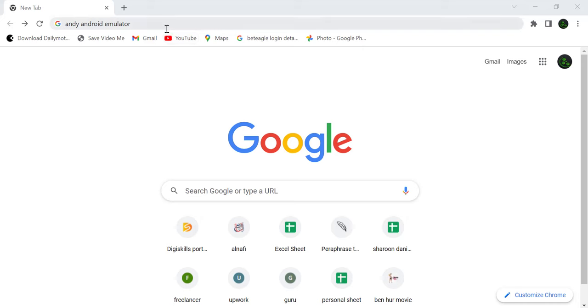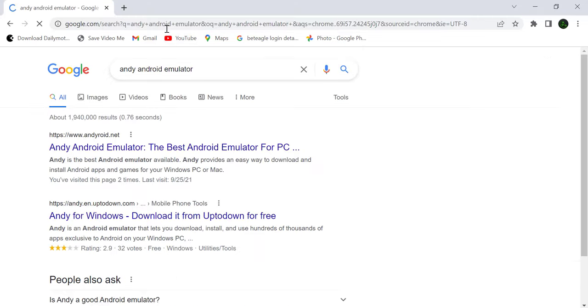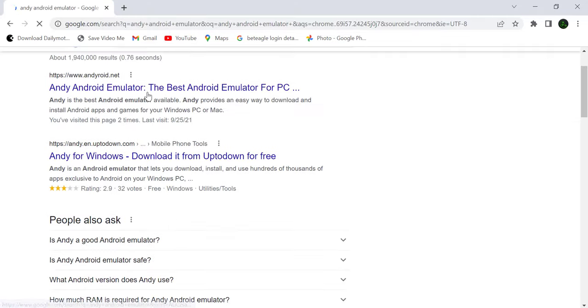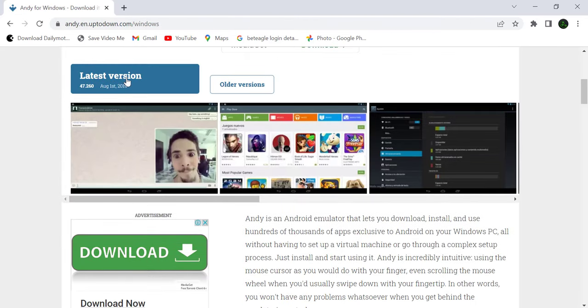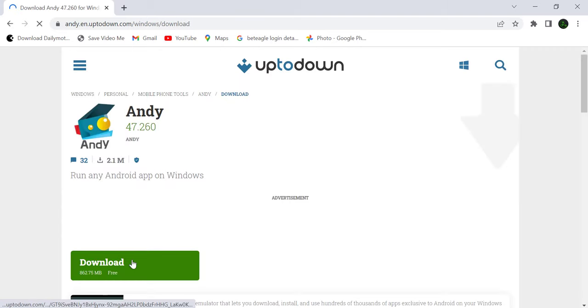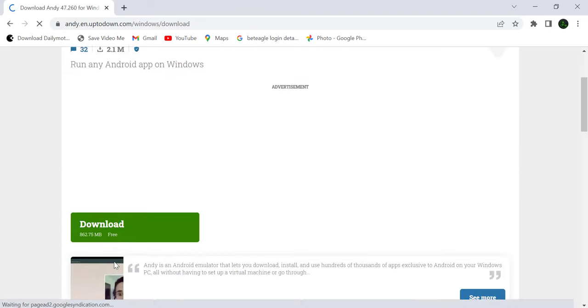Then open internet browser and type Andy Android emulator in search box. Click on second link. From this website you can download the software. Click on latest version. This is latest version. Click on download button.